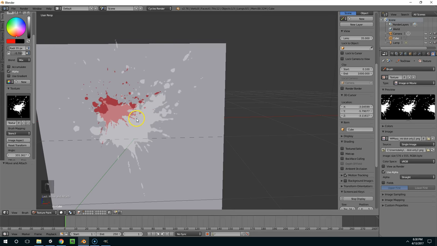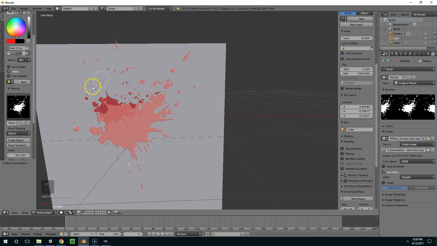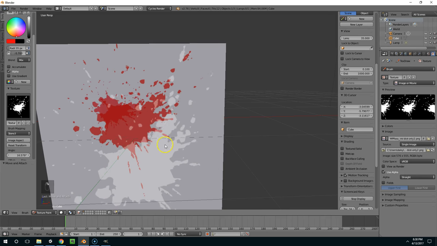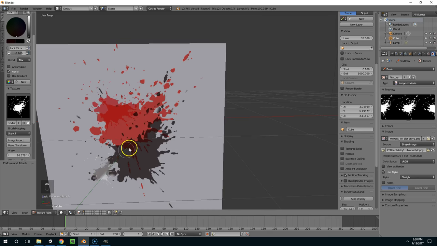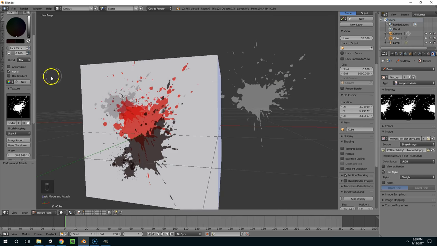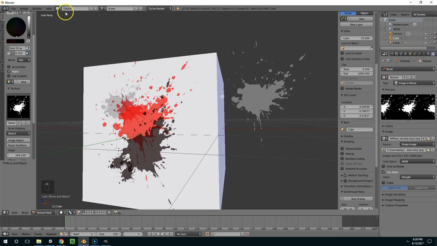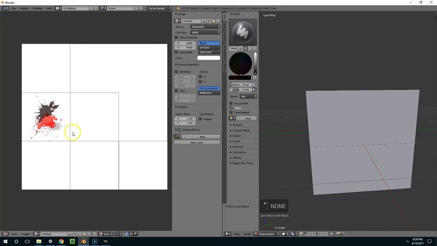And again, to resize this, I just hold Shift and right-click. And I'll just throw some black in there. Alright, that looks pretty interesting. So now, if I save this game object, it's not actually going to save the texture. You need to make sure you go into UV editing, and for some reason the actual texture itself is not stored with the game object.